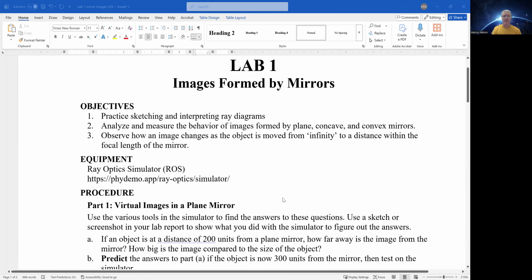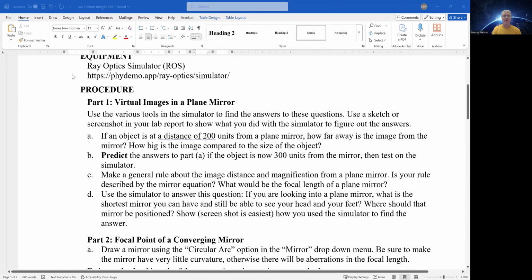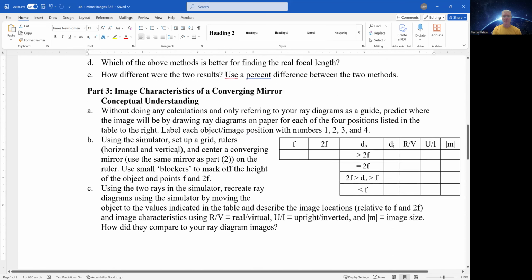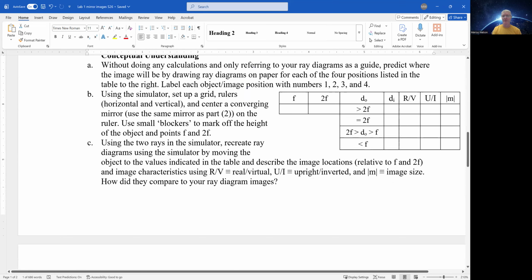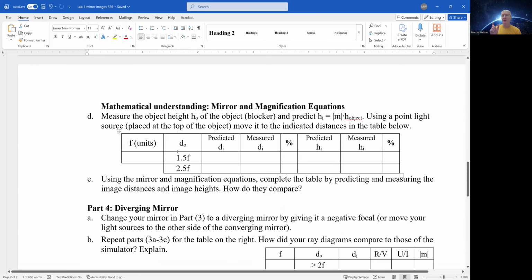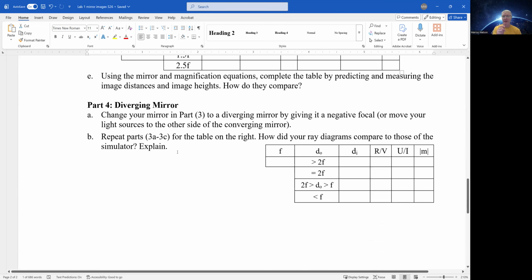So the lab this week looks like this here, and what we're going to do is use the simulator, which is at this address right here. We're going to start off with a plane mirror, then go to a converging mirror, drawing some ray diagrams and doing some conceptual interpretation. We're then going to do some measurements and compare the predicted value to what the simulator value looks like, and then we're going to do that again with the diverging mirror.